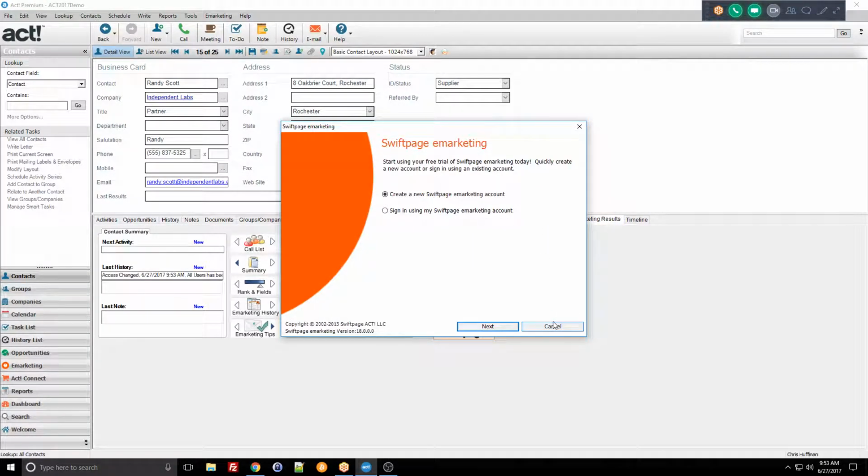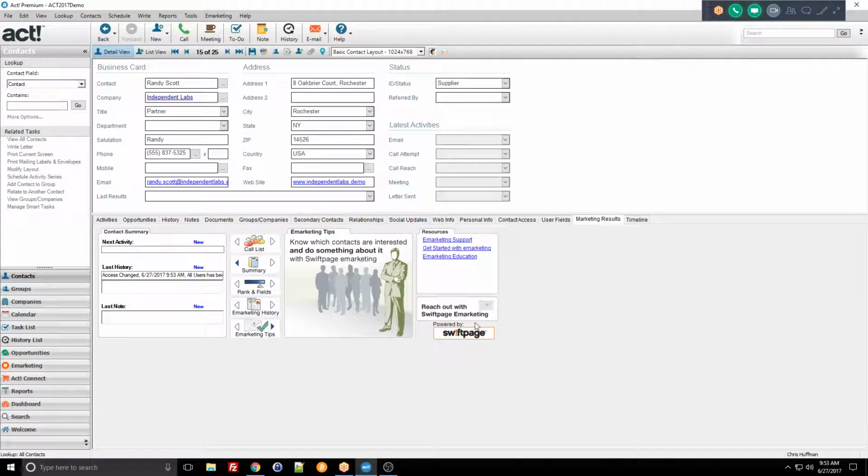Marketing results is not used anymore. There was a first version of SwiftPage, called SwiftPage eMarketing. It was an email marketing platform that Sage, at the time they owned Act, partnered with SwiftPage to add in some e-marketing, and they added in this old platform called SwiftPage Connect. This was in 2010. Three or four years later, SwiftPage grew enough in size that they bought Act from Sage, and now it is SwiftPage Act. The new email marketing is all in this e-marketing tab.